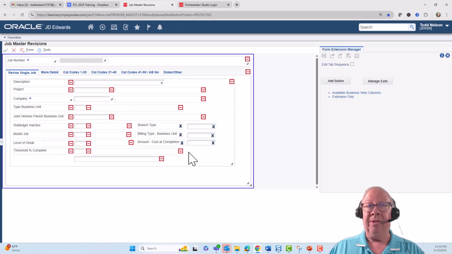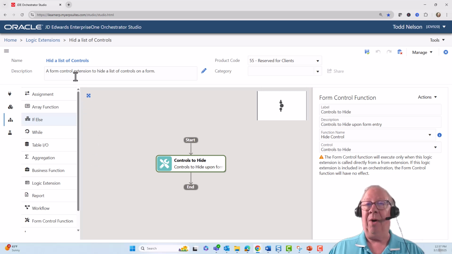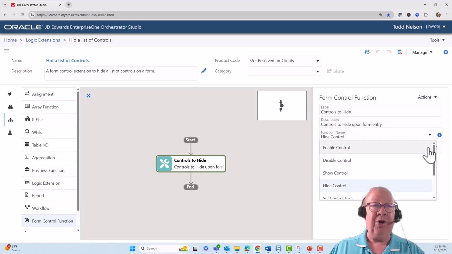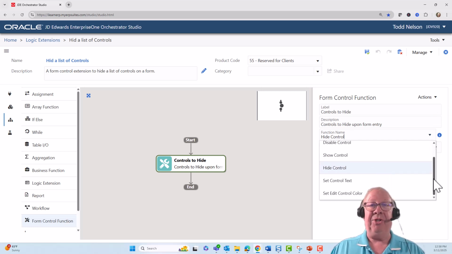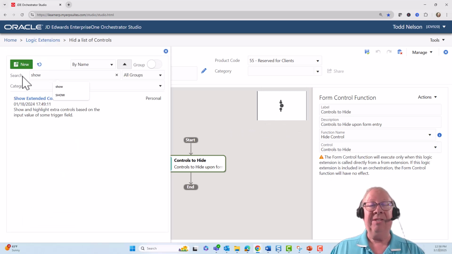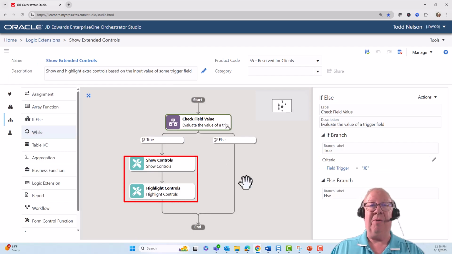So how do we do this? First, we would add all the fields we want to our form extension like this. Then we would go into our logic extensions and add a new logic extension. There is this new feature for form controls, and we can add it to the canvas. We then decide if we want to hide or show fields or even add color to certain fields. So I create one logic extension for hiding all the fields, then I create a second one to show certain fields if those conditions are met.